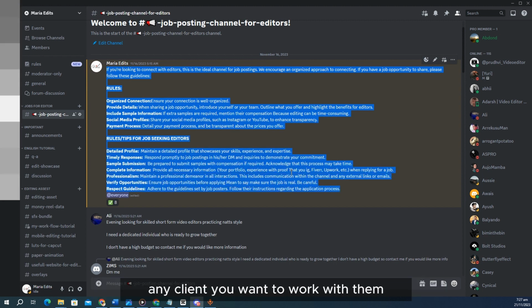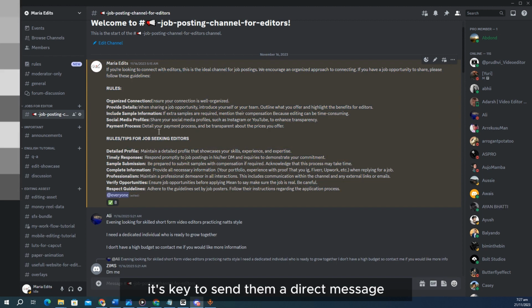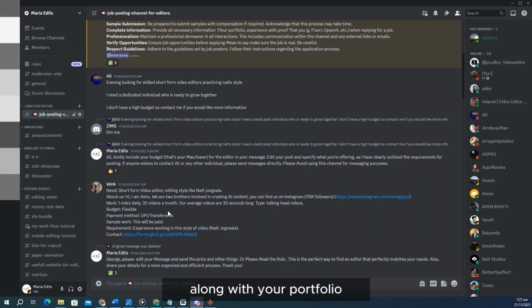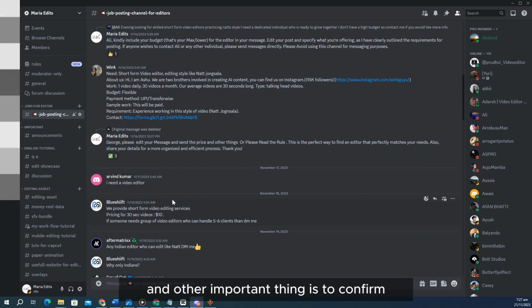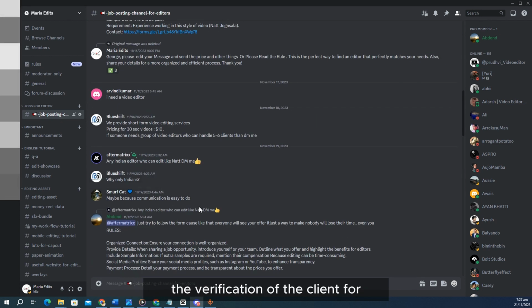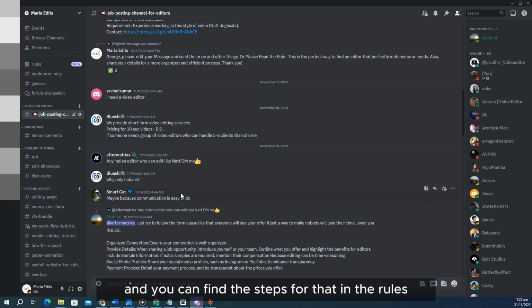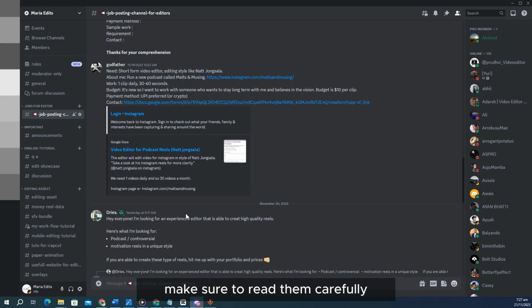For any client you want to work with, it's key to send them a direct message along with your portfolio. Avoid sending unwanted messages. Another important thing is to confirm the verification of the client to save yourself from scams, and you can find the steps for that in the rules. Make sure to read them carefully.